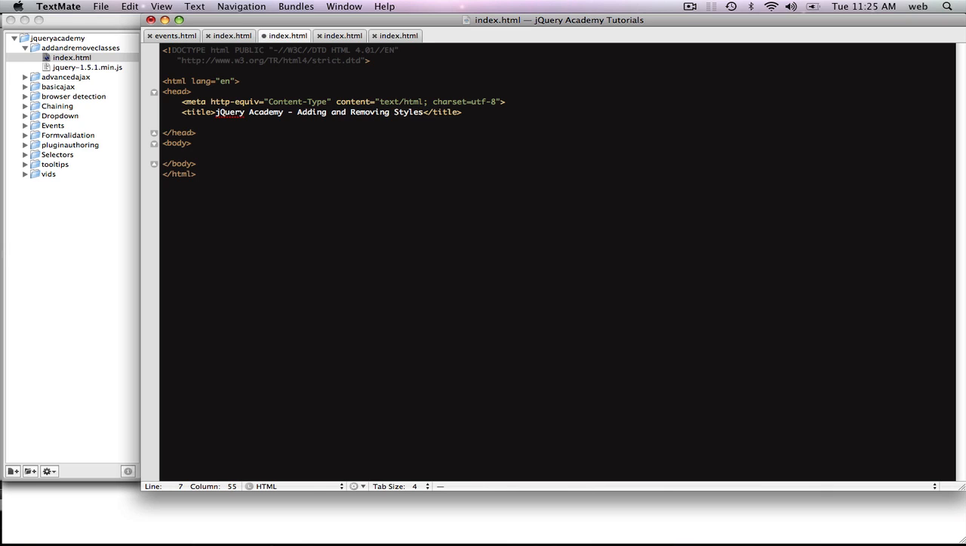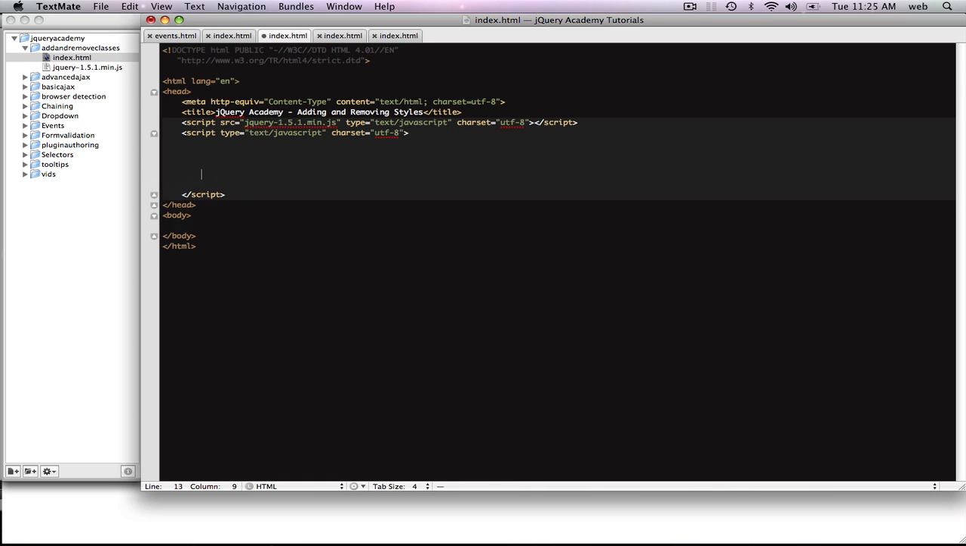styles. And basically what we're going to need is the jQuery library included in this. You can include it in a script tag just like I did right here, and make sure it's in the same folder as your index. And then we're going to create a script tag where we're going to put our code.